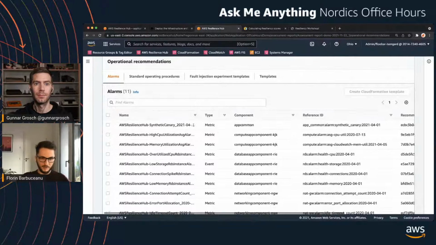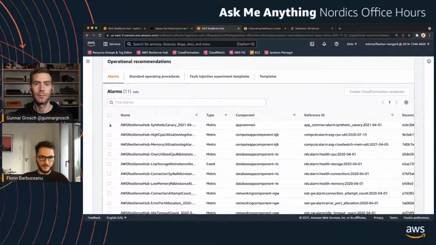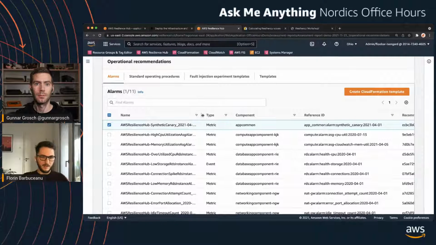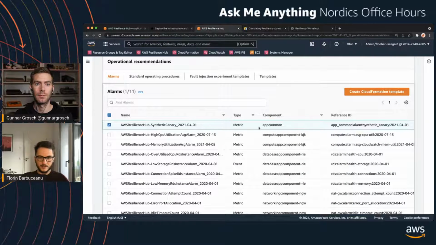One of the very interesting ones, the ones that we would create, is the AWS Resilience Hub Synthetic Canary. So this is essentially a synthetic canary. It's an alarm that we get as a recommendation. It's common to everything, and with it we could create a synthetic test to our API, so that we essentially ping our EC2 instance every minute to see whether it's still up and running.